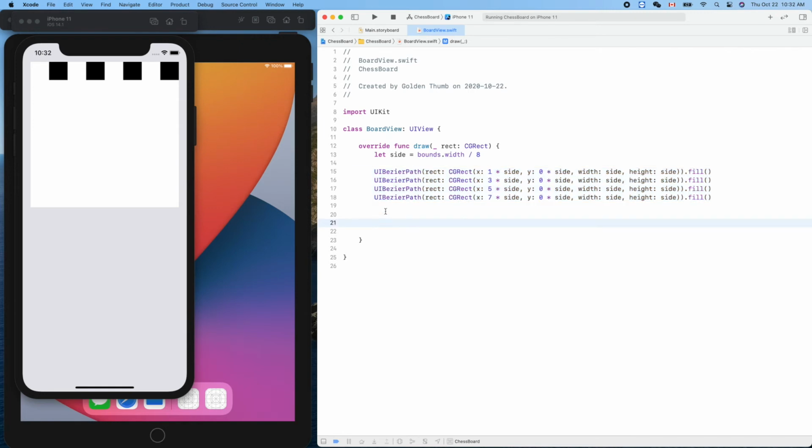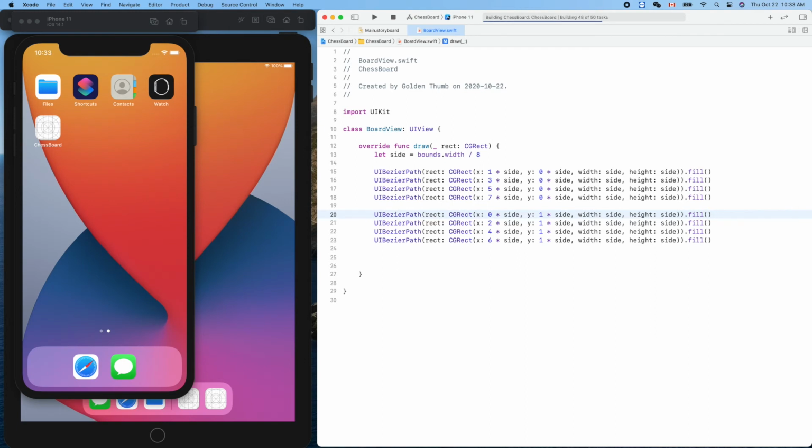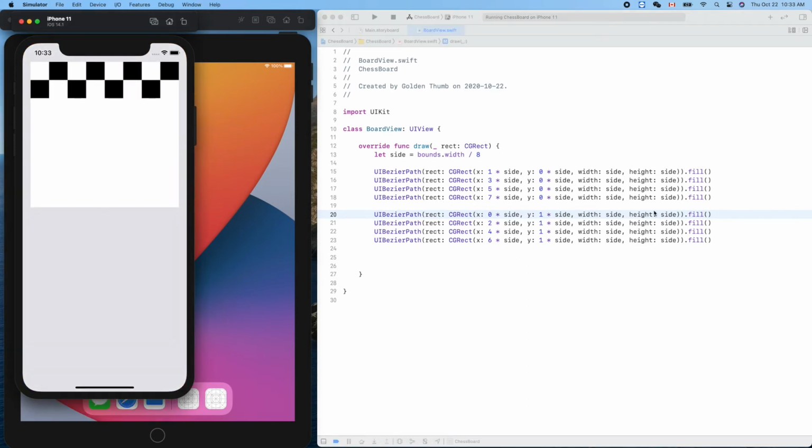Now the next row, let's put it here. So the next row here will be 2 and 4 and 6. No, 0. Yeah, it starts from 0. Cut and paste. Run it. Yes, so we need 4 of them, right? So this is like a group.